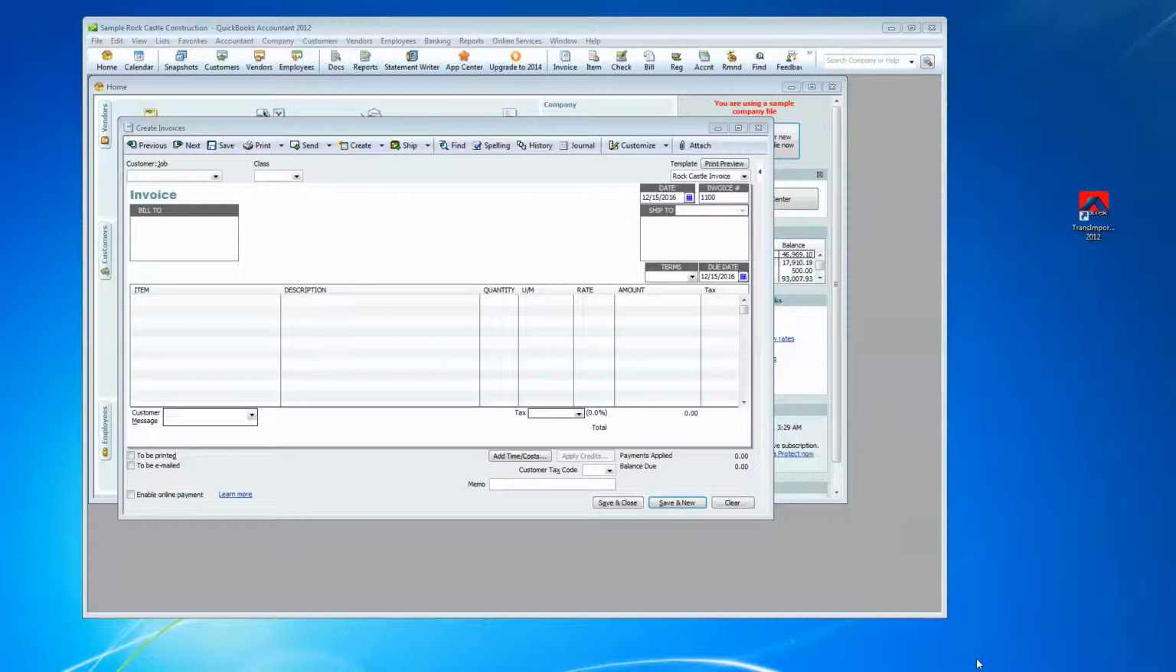It's assumed that you watched the previous video on the basics, which is the 101 video, so that you know a little bit about just the basic functions, where the common controls and settings are in most of our programs. In this case, we're going to import transactions using the TransImporter2012 into QuickBooks. It supports all versions of QuickBooks up till the current 2014 Enterprise 14 and QuickBooks Online. In this case, we're just going to use the sample company, the Rock Castle Construction, in QuickBooks Premier 2012.